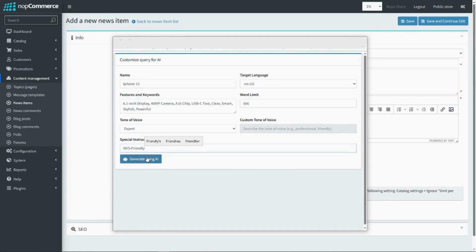Now, click on the Generate Using AI button. The system will start processing. You will be able to see the AI thinking and generating the content in the background. Please wait while the system prepares your content based on the information you provided.